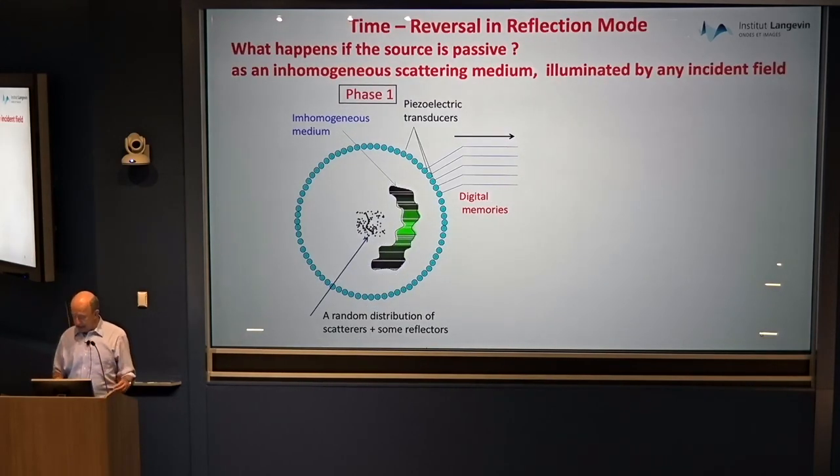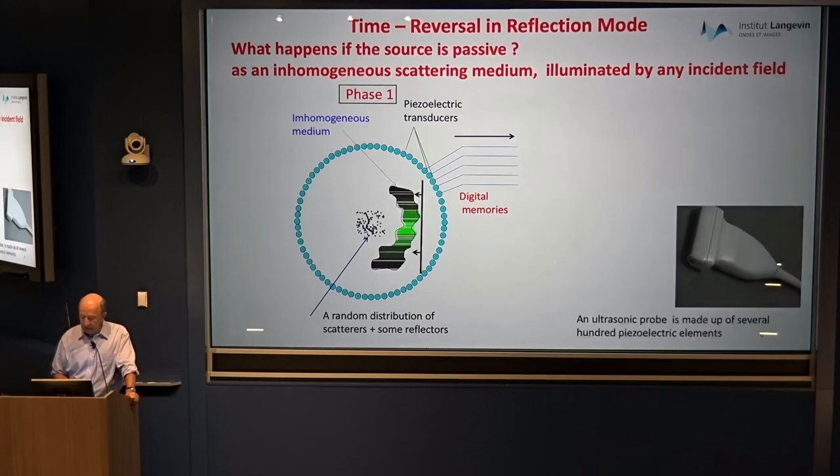Now, usually, you have no radiating source. Usually, what you have is something else. You have a medium that you want to explore. The medium can be the body, full of small scatterers, a random distribution of scatterers, plus some reflectors, which are the artery, for example, and the interface between tissue. And now what you want to do, in fact, is to eliminate this random distribution and these reflectors by an incident wave. We will speak of reflection mode time reversal.